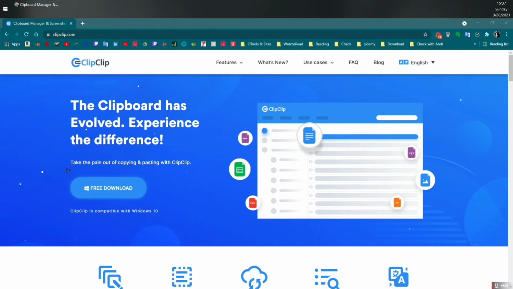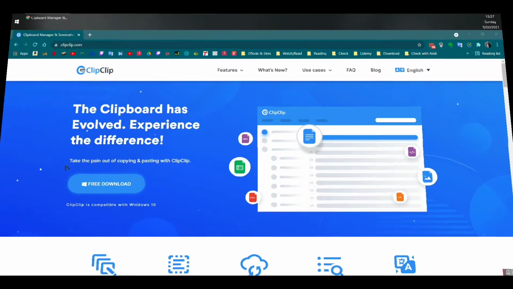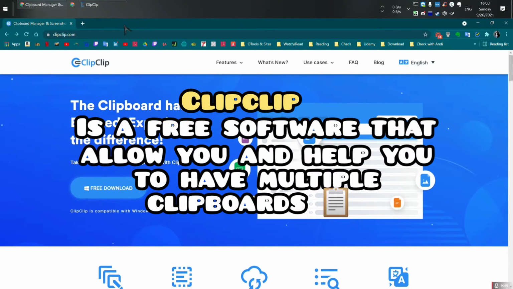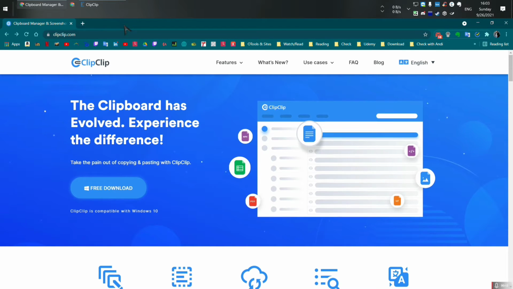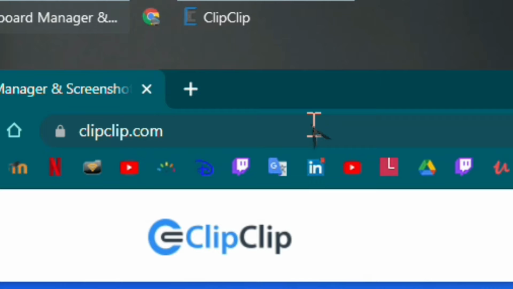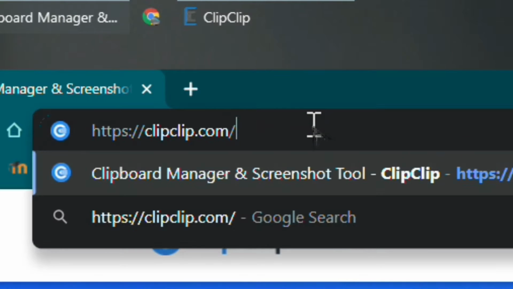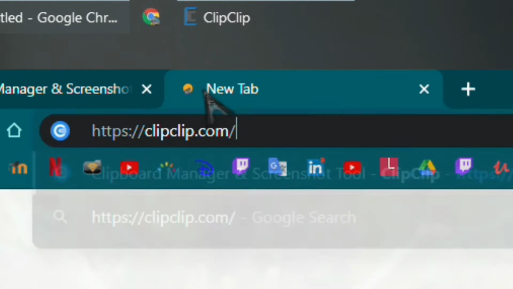What does this software do? I will show you in a second. So Clipclip is a free software that helps you have multiple clipboards, in a few words. That means if I copy the Clipclip address, I have it on my clipboard so I can paste it wherever I go, and I can just put it here.